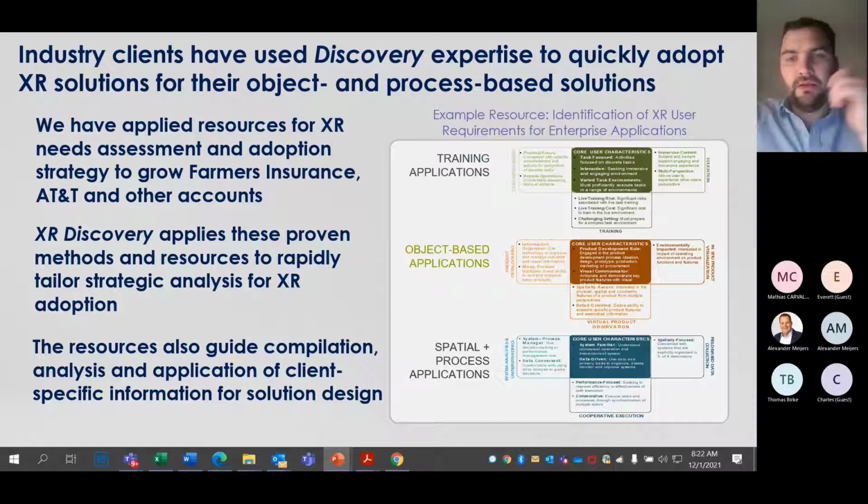The reason why those two are different is the level of fidelity required for object-based applications is generally higher, because the object has to really look like and to a great extent function like the object that they're going to see in the real world, as opposed to more process-based applications where it's really more about making sure they know what to do in the right order, but it doesn't necessarily have to be in as great a fidelity.